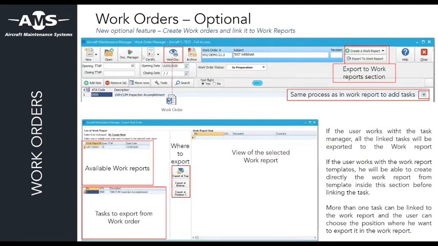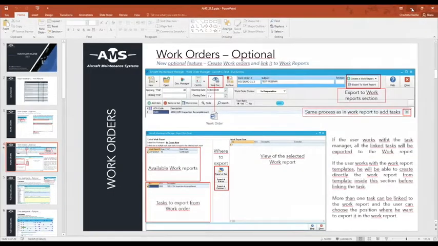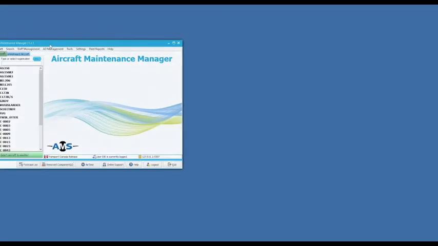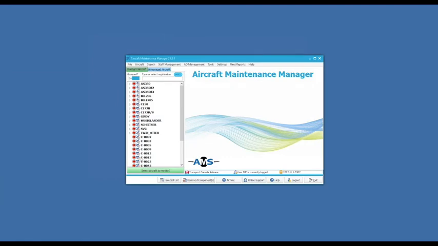Inside the work order, you will have something that looks really close to the work report. The only thing is that you don't have any correction in here, but for this one, I will maybe show you that directly inside the application. It will be nicer than on my PowerPoint. So let me just switch to the application.